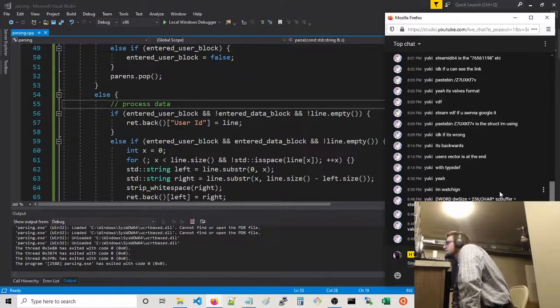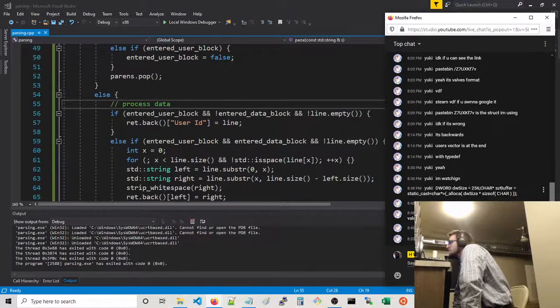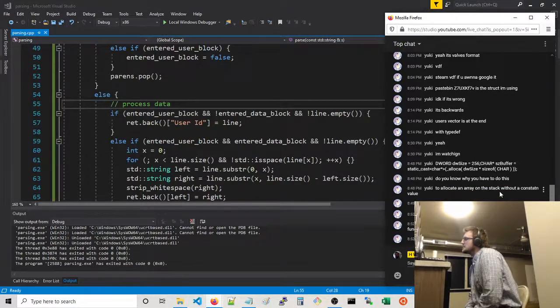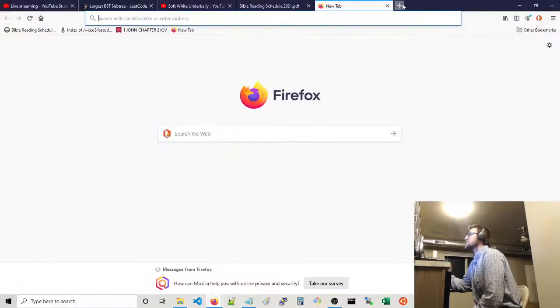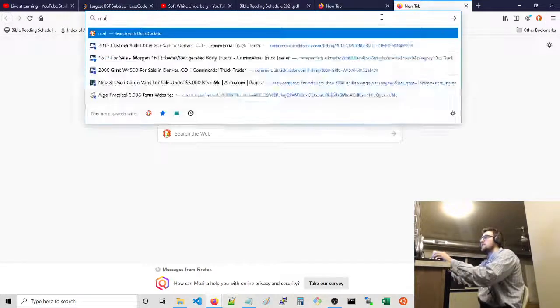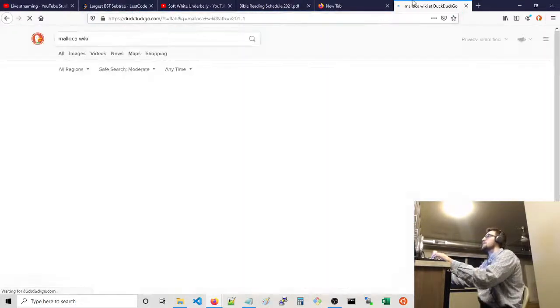Do you know why I have to do this? Allocate an array on the stack without a constant value. Alloca is like malloc, but on the stack. It's like a life hack. You can make an array with a parameter from a function. That's the size. Alloca, what is that? So it does create on the stack. Okay, I was going to say, so yeah, the malloc and it's malloca. I haven't seen that before.